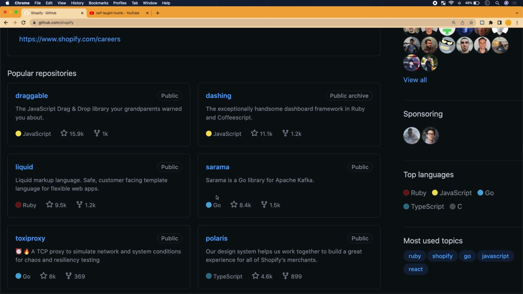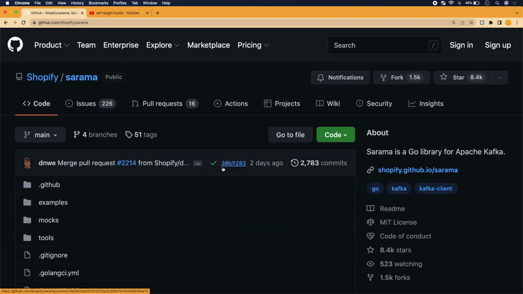I've always been interested in Go. Let's take a look at this. This is Sarama, which is a Go library for Apache Kafka. Don't know what that is, but we'll take a look at it.